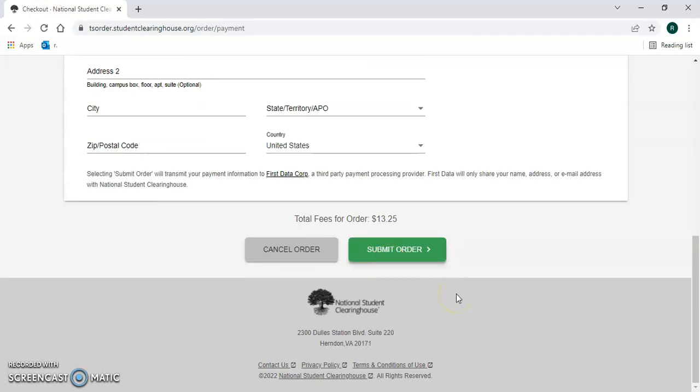You will receive a confirmation email with a tracking number after you submit and pay for your request. You may use that tracking number to check on the status of the request at www.nslc.org. Again, that website is www.nslc.org. Thank you.